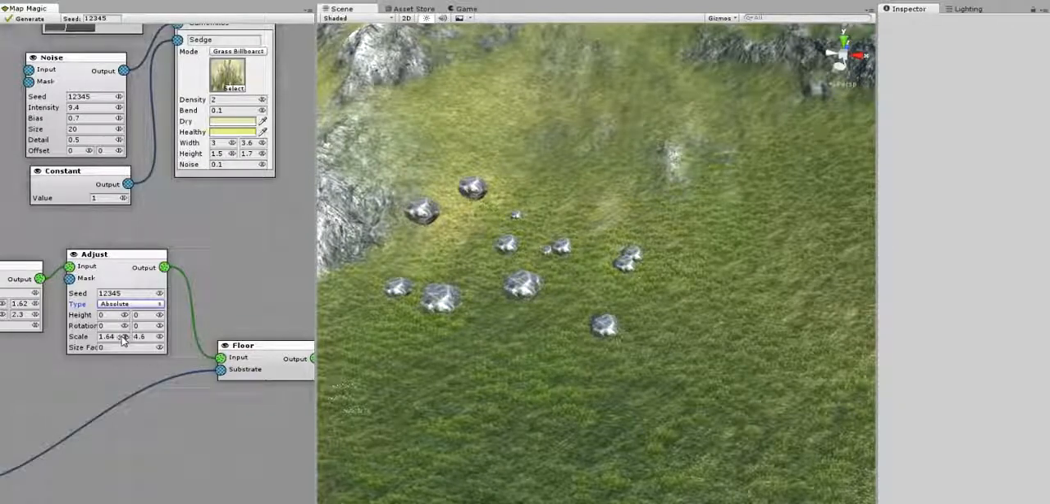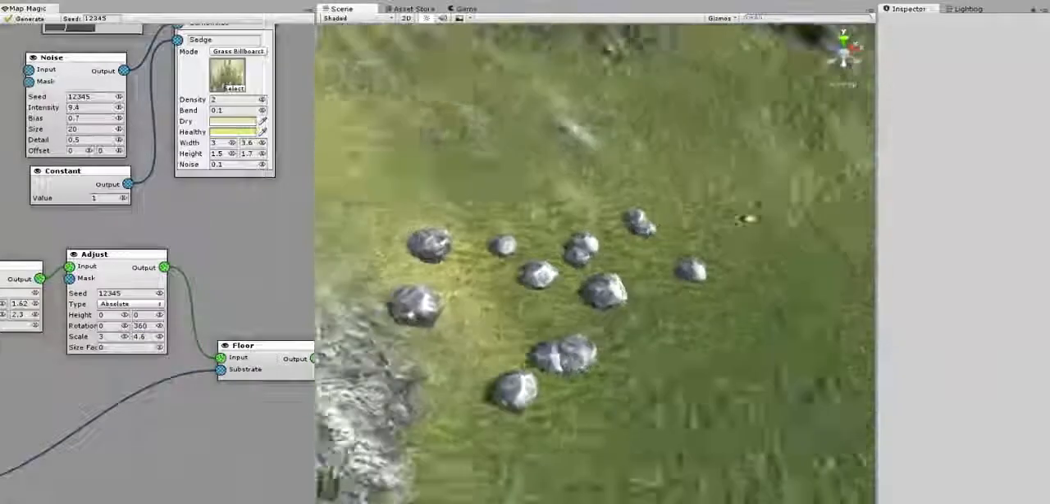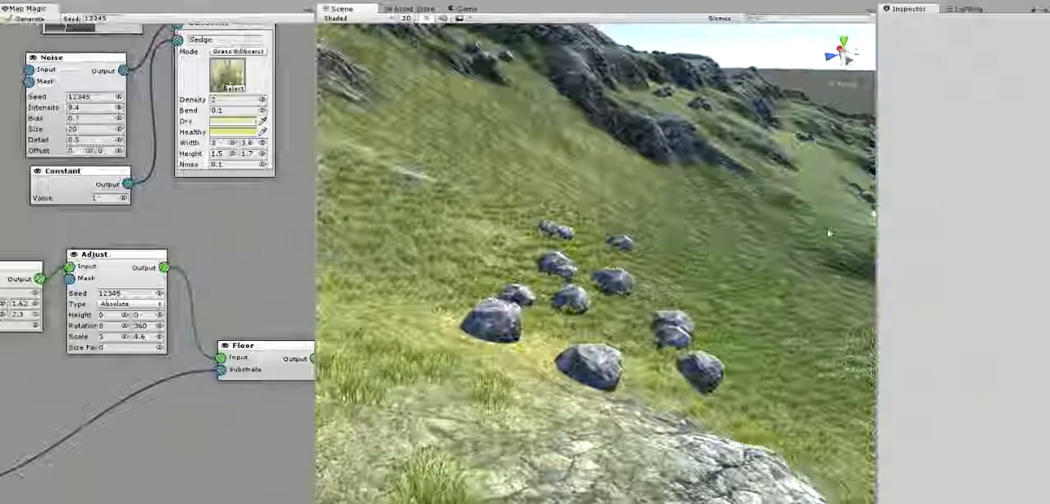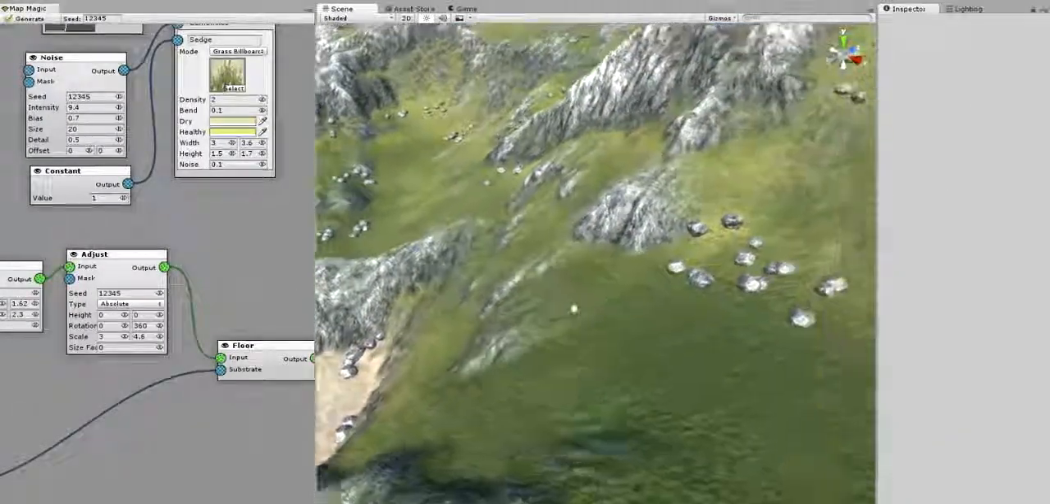You can see that all of the stones were set to small ones, because the scale value is equal to 1. I will increase it a bit. Then I will rotate the stones randomly by setting the rotation range from 0 to 360. It all looks great, but what about the big stones? They're gone since we started to use a propagate generator.